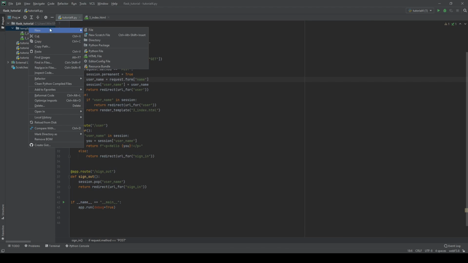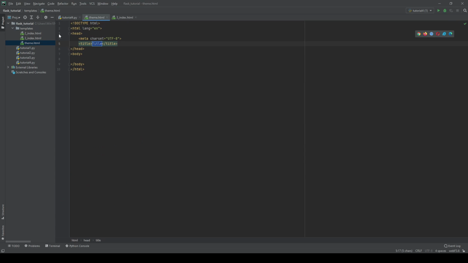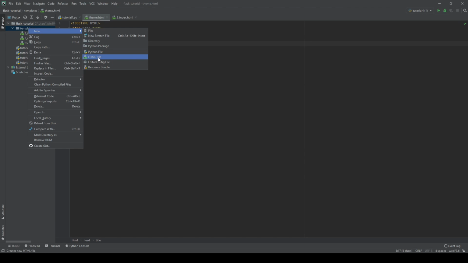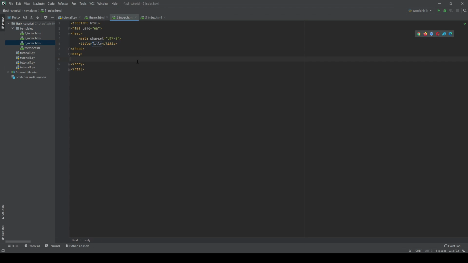But first, let me create our theme.html and create our 5_index.html. And in here, actually, what I'm gonna do is I'm gonna delete this one. I don't need this one. We are going to just create some blocks, and I will show you later. And we are going to call these blocks in our index.